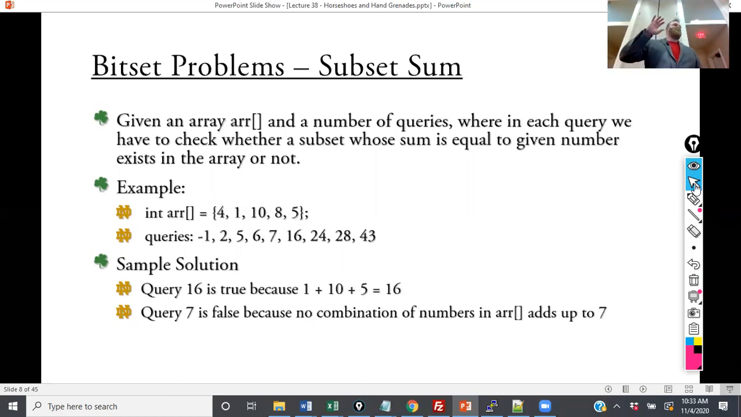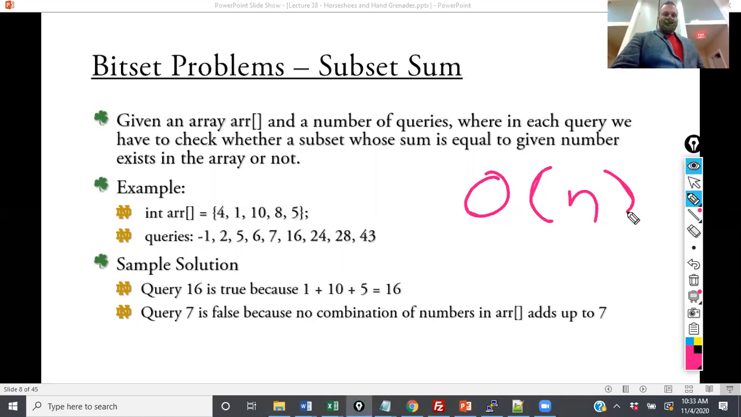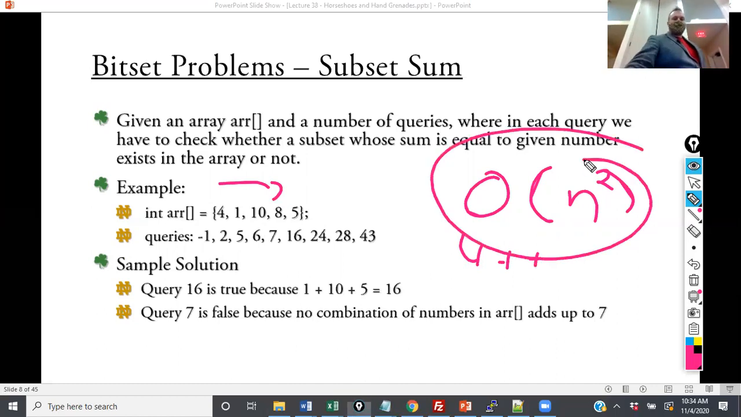So we should be able to do this, but we want to reduce the big O of n time for each query. Because if I wanted to go through and check, I'm sorry, this is going to be big O of n squared. I'd have to say 4 plus 1 plus 10 plus 5 plus 8, and figure out some way to check every single combination of sums, and that would be big O of n squared time, which is a brute force approach.